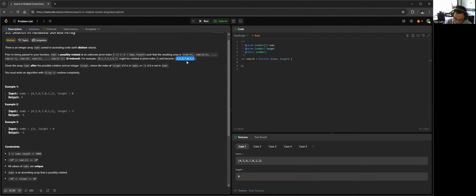They want us to search for a target inside the array and just return the index. So if it is 4, it's at index 0. If we cannot find the element, just return -1. So that is pretty straightforward. We can just do a linear search, but it is not allowed. It is required that we do it in log of n time, which means we use binary search.